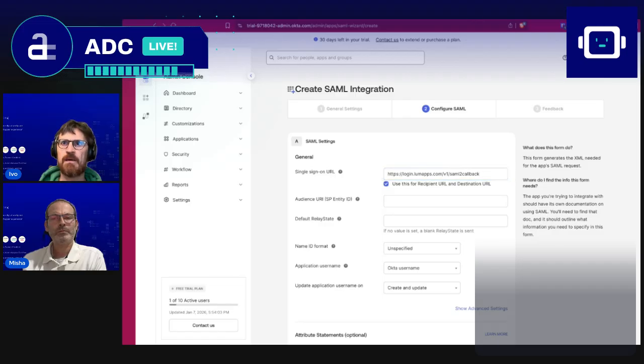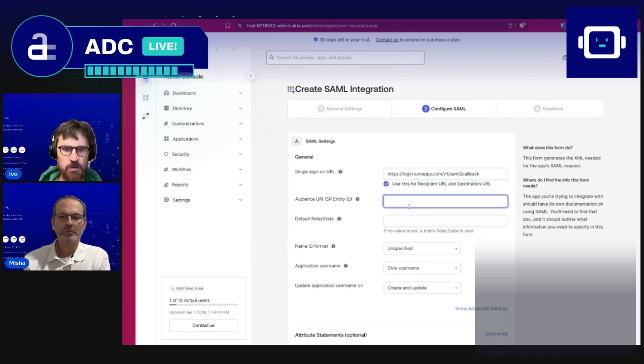Then, in terms of other fields to fill, we have this audience URI, SP entity ID. So that's where those two informations that we have copied to our clipboard will be very helpful. So let's have a look at this field. The first thing is very similar to what you have in the single sign-on URL, and that's a fixed string. You can copy it from the documentation. And then you have to replace two sections.